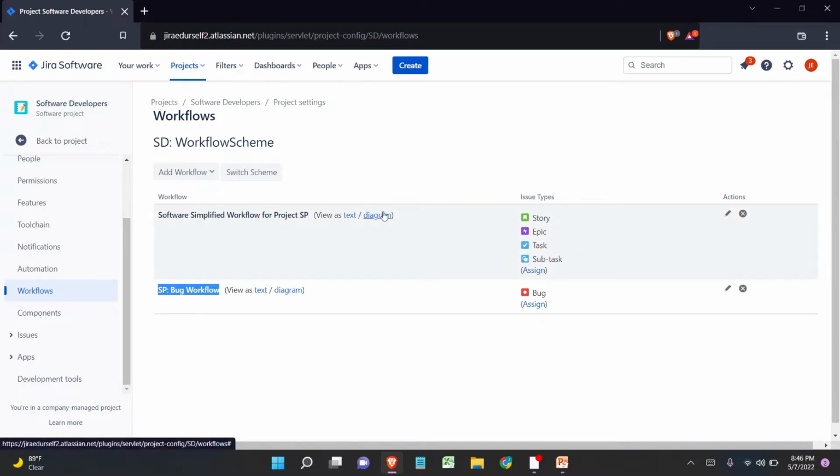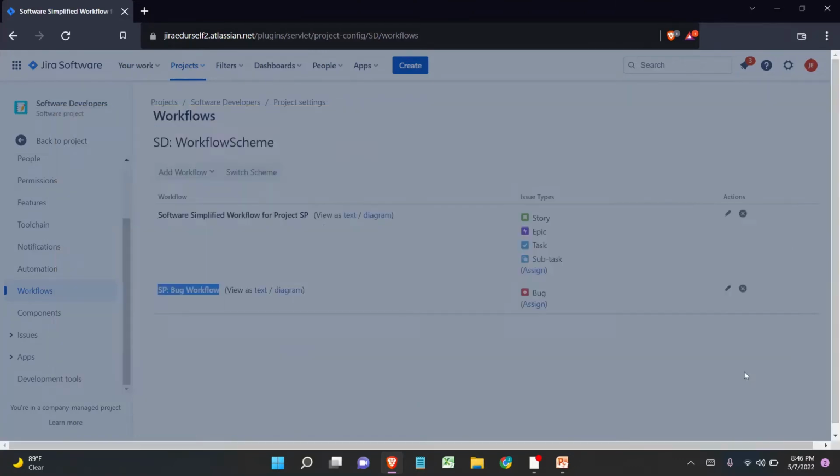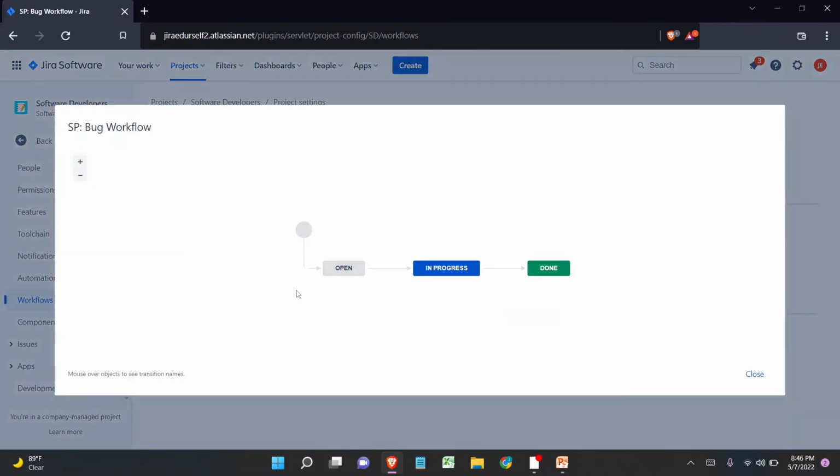When I see the diagram of the software simplified workflow given by JIRA, it has global transitions on each and every status, and we have To Do, In Progress, and Done. Let's click on close, and if I click on the diagram of the custom workflow, it is the workflow that we created from scratch in one of the last videos, where we can see no global transitions and we can see customization. Whenever an issue gets created, it will be in the open status. The user can only move to in progress, and from in progress the user can only move to done, not back to open. So we customized the workflow.